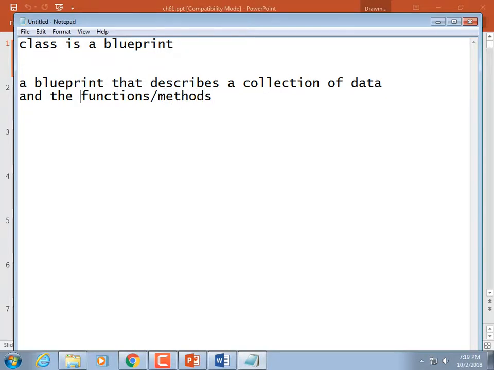I should not use the word functions anymore, we're Java programmers. And the methods that act on that data. Now, does that mean that a class has to have data? No. Does it mean that a class has to have methods? No. But certainly, usually will have both of those.